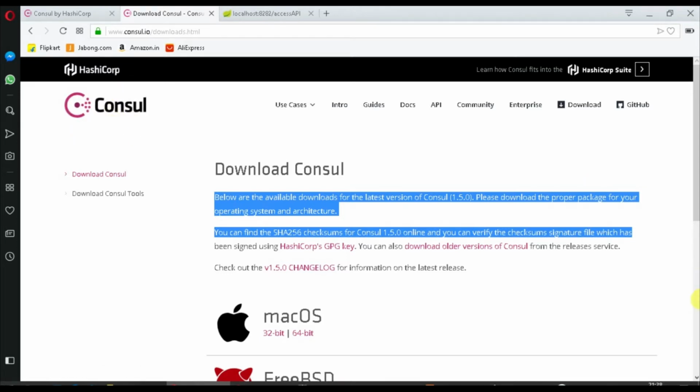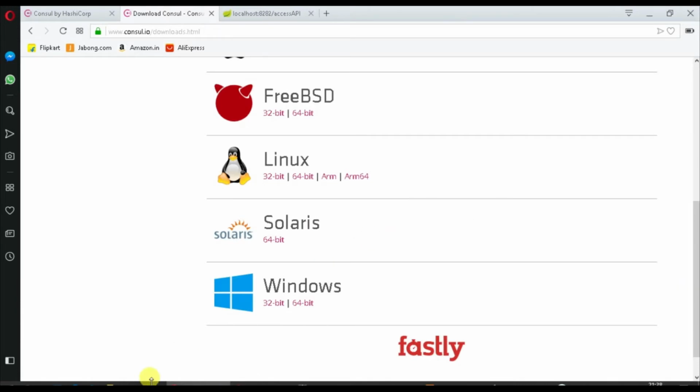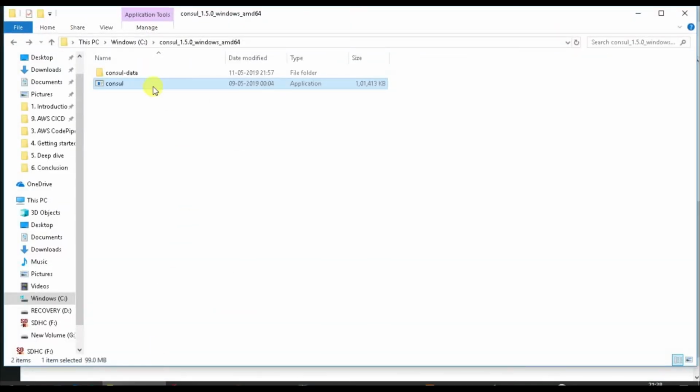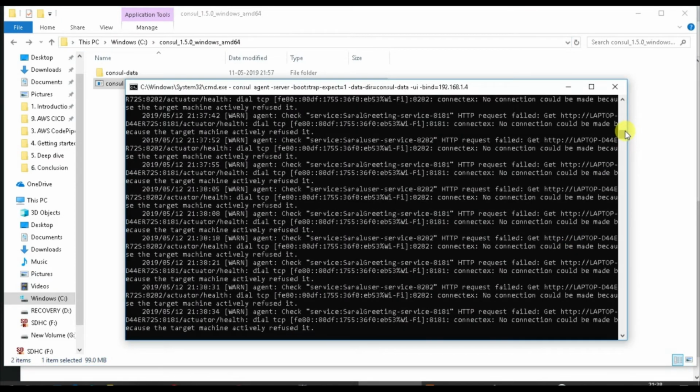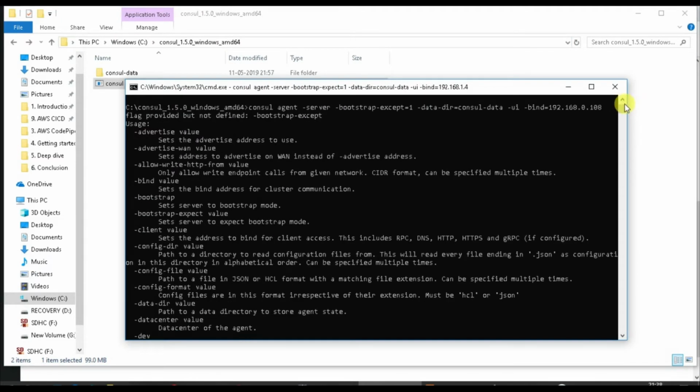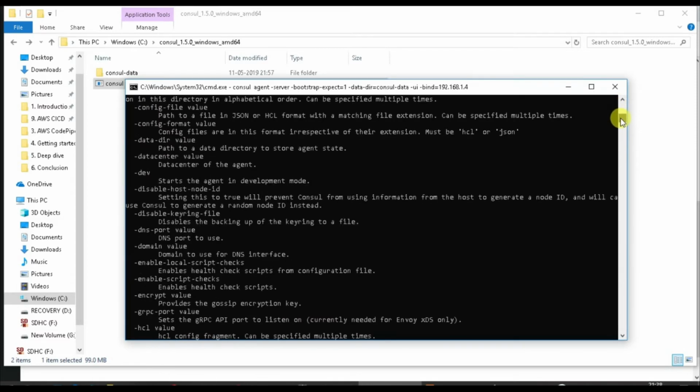Here I have downloaded a Windows version, and you can see that when you download it, you will see consul.exe, and then you can open your command window here. I have already started it on my command window. I have given the correct command.